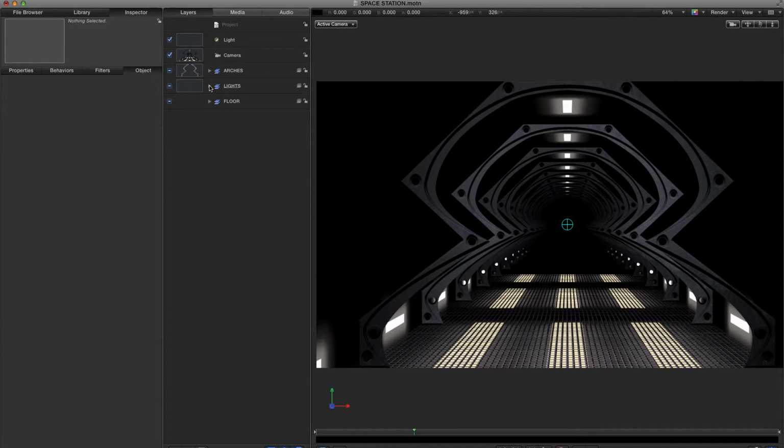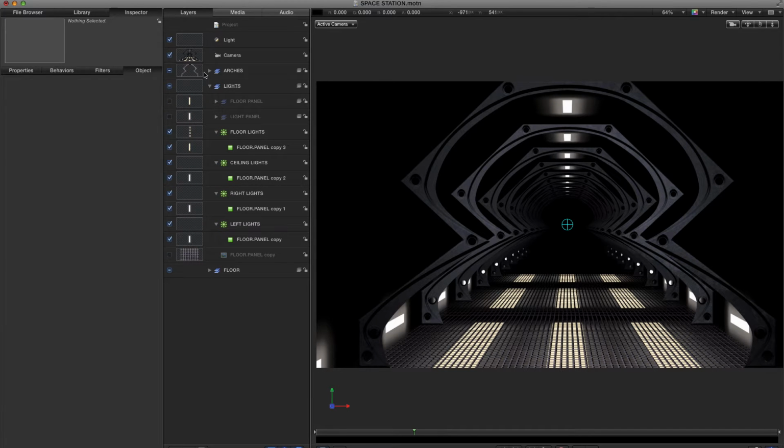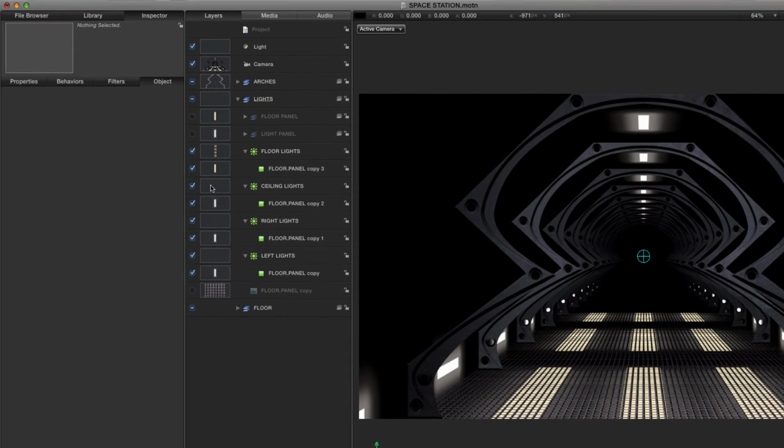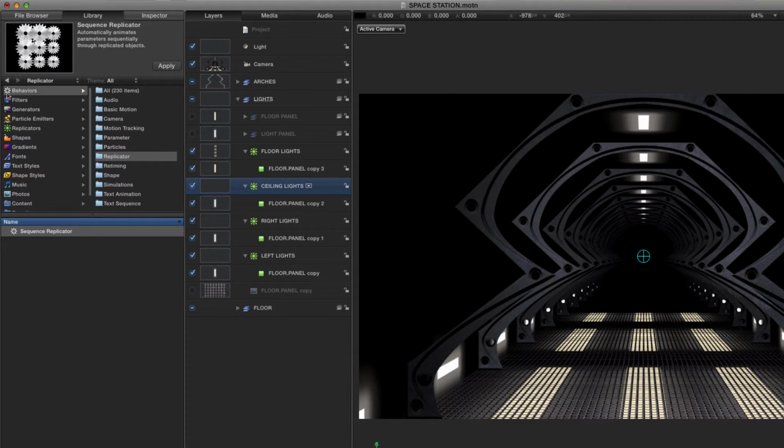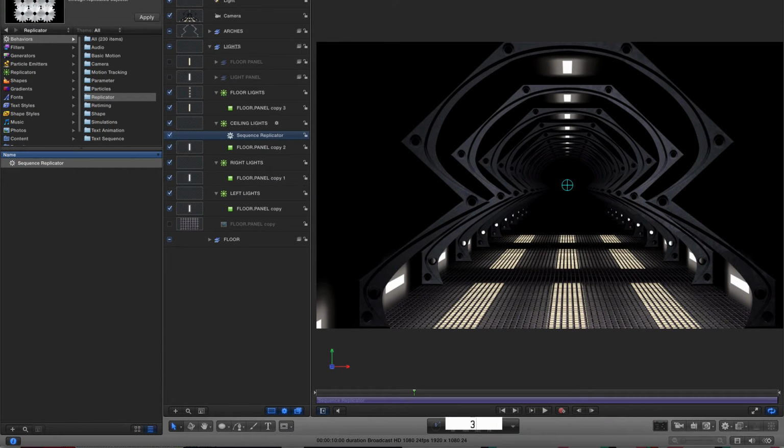First of all, let's twirl open the lights group here. I'm going to start with my ceiling lights here. I'm going to select that replicator and then hit Command 2 for the library. Behaviors, replicator, sequence replicator, and I'm going to drag that onto this ceiling lights replicator. And I'll come to 3 seconds on my timeline and I'll hit O to set an out point there.